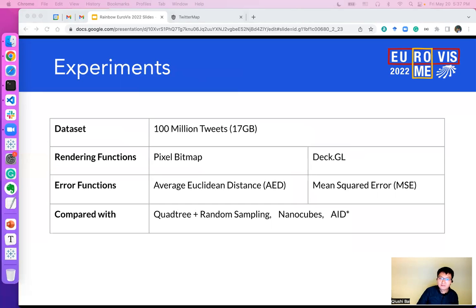Now let's take a brief look at the experimental results. We evaluated Rainbow on a Twitter dataset with 100 million tweets. We used the 2 rendering functions. The pixel bitmap is the one implemented by ourselves using WebGL, and the other one is deck.gl. We used the 2 error functions. One is AED, called the average Euclidean distance, and the other is mean squared error.